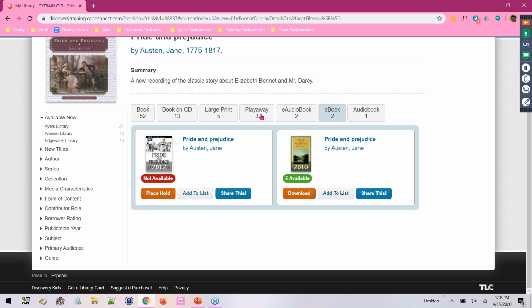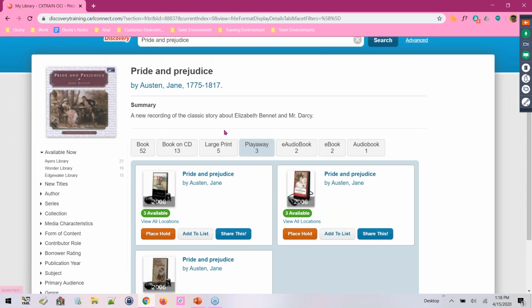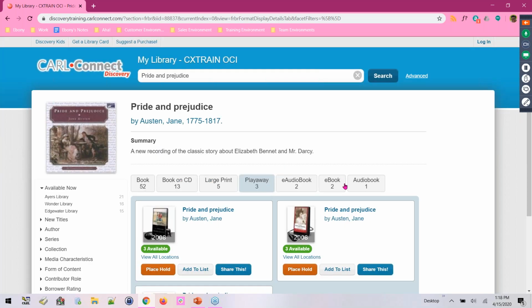So I have both of my accessibility points here. If I go into something like Playaway, again, you can see we're pulling out each of those formats. So again, those patrons who are really looking for a specific type of material, they can just navigate to that particular entry without a problem. I'm going to go ahead and do another search here.